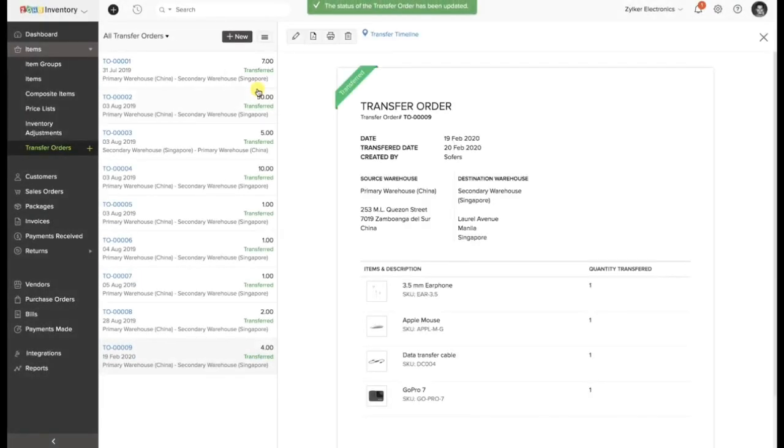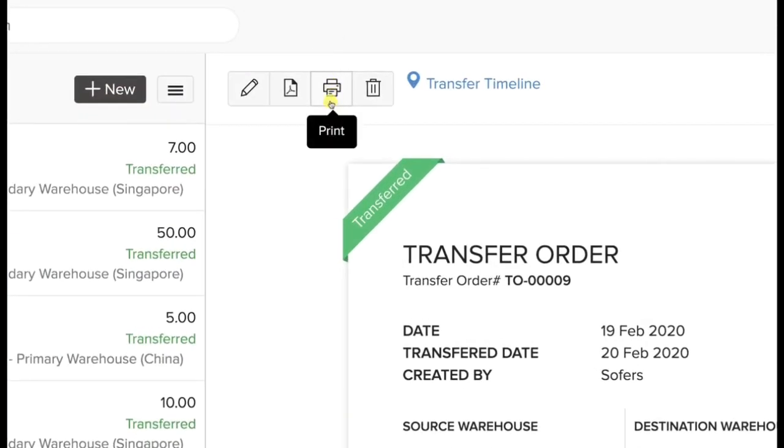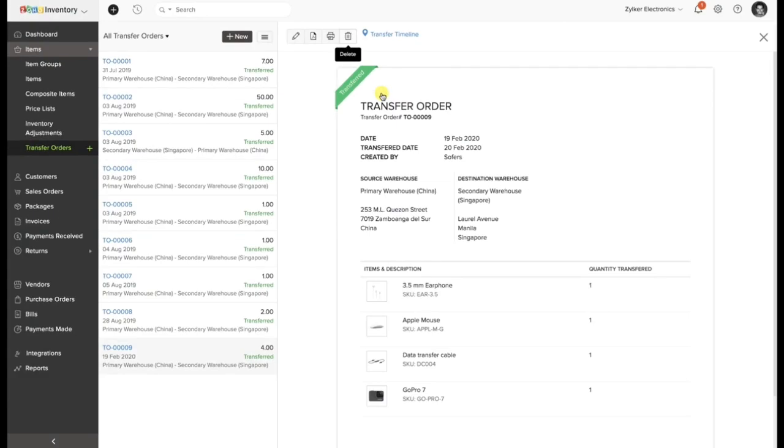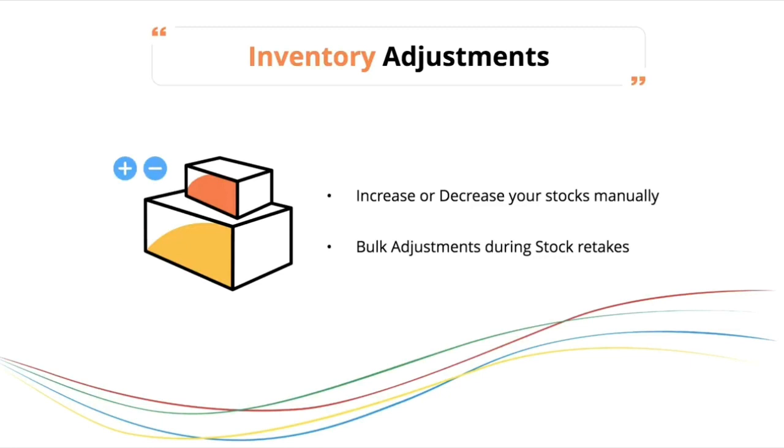You can print a transfer order by clicking on the print icon found on the top. You can also download a PDF by clicking on the PDF download icon, or even delete it by clicking on the trash icon.